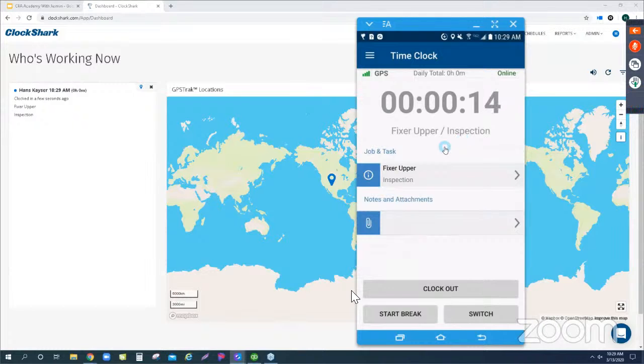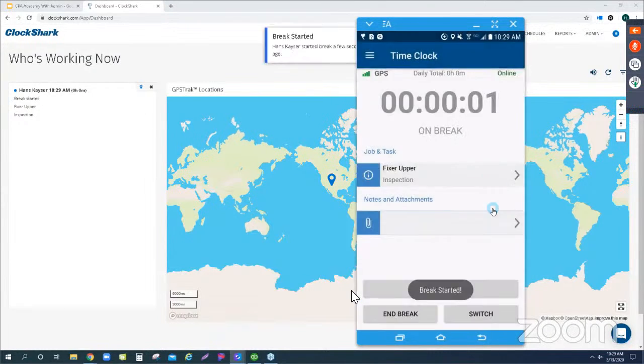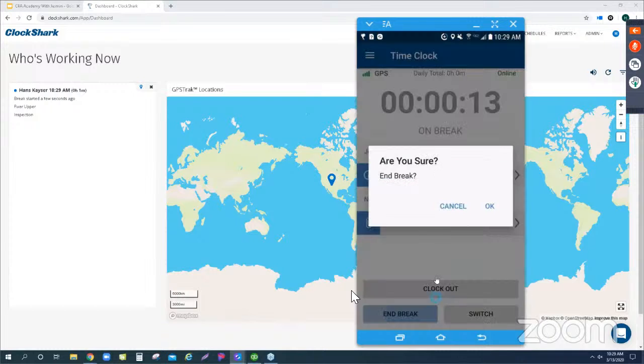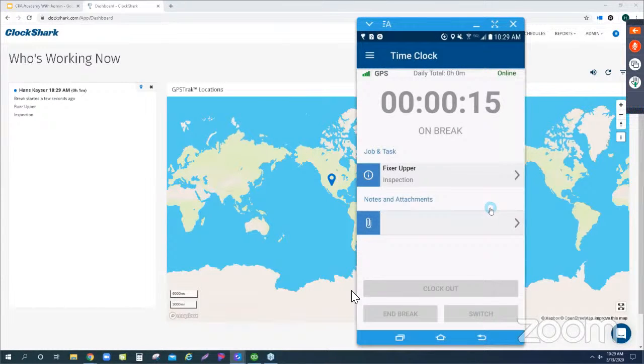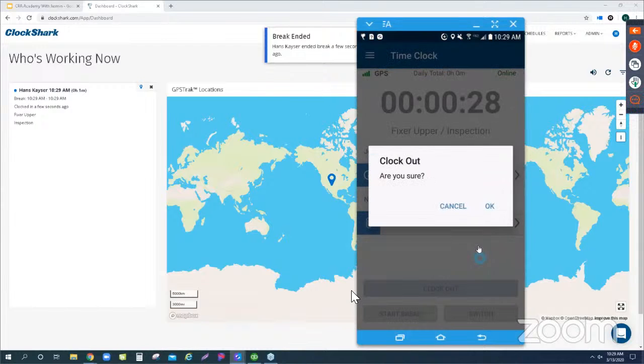Now, starting and stopping breaks, just as easy. If it's lunchtime, they're ready to start their break, all they would do is tap this break button right here. It asks them, are they sure? Yeah, I'm pretty sure I'm hungry. It starts them a break timer. Again, really seamless communication between the mobile app and our website. Now, these hours, of course, are non-billable, so they're going to be removed from their daily total at the end. I'll go ahead and end this break as well, and I'll just go ahead and stop this timer. I'll go ahead and clock out, ending my day.